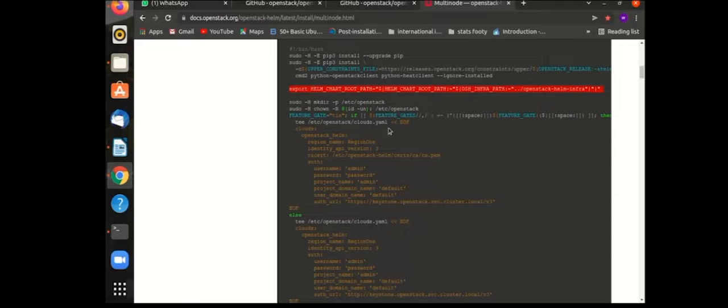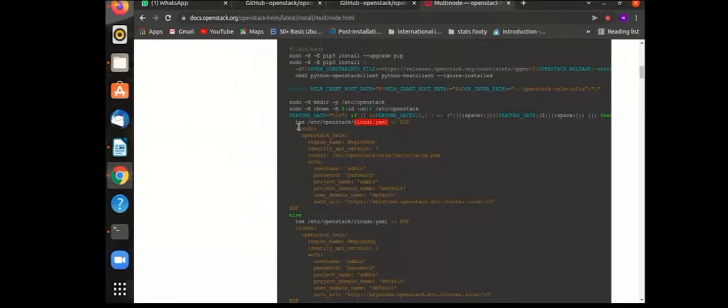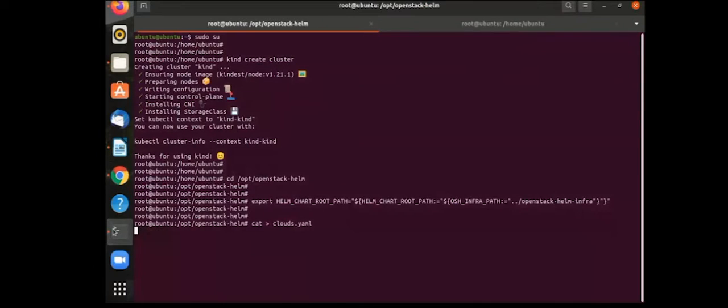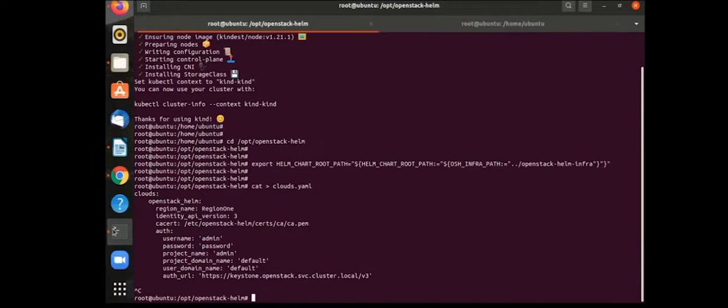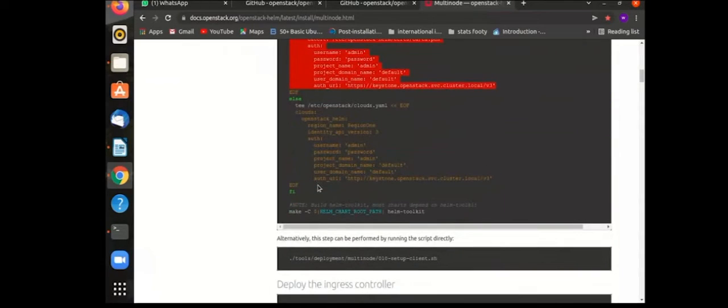So I'm going to make my first YAML file, clouds.yaml, and as you can see, it is placed in the /etc/openstack folder. But I'm deploying all of my YAML files and writing them in the /opt/openstack-helm folder itself. It won't make any difference, but it just makes things a bit easier for me. So we're gonna build a Helm toolkit now.